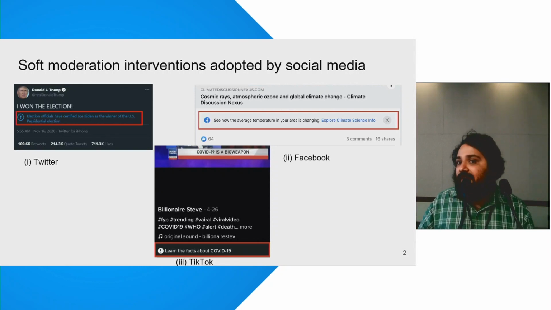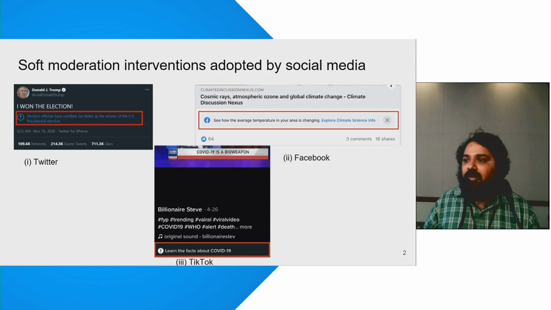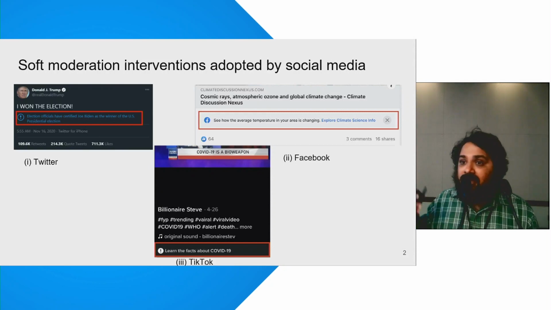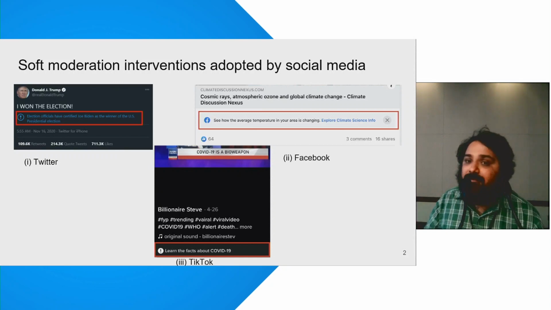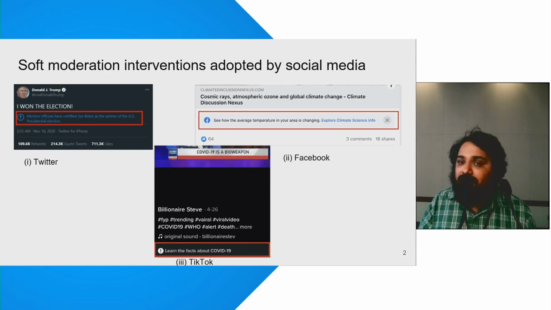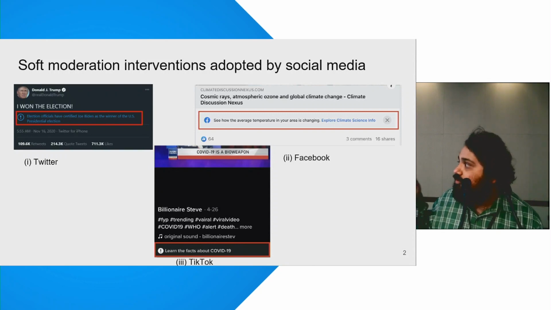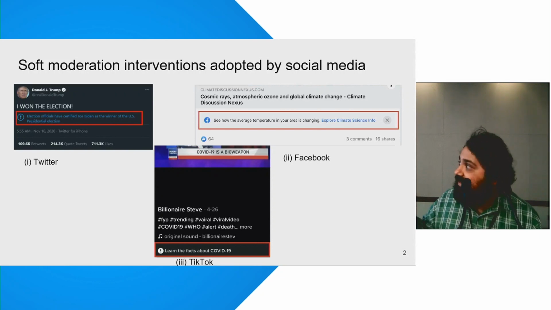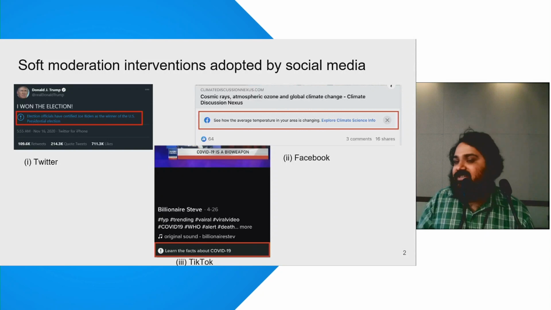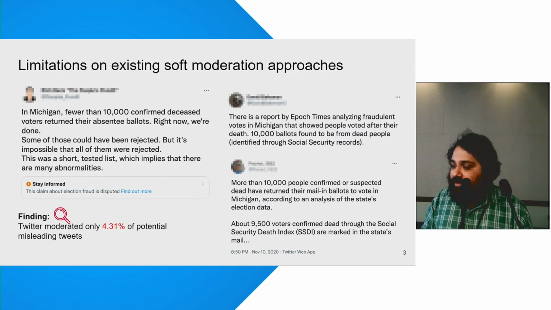They have found that warning labels can be pretty effective at decreasing the dissemination of potentially misleading content by as much as 15%. And you can see examples of different social media platforms such as Twitter, Facebook, and TikTok applying soft moderation interventions in the case of COVID-19, election, and climate change related information.